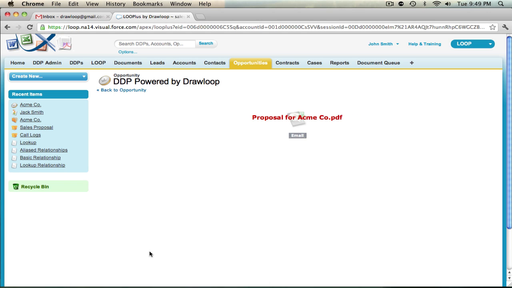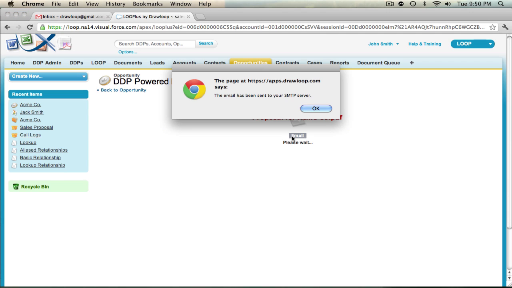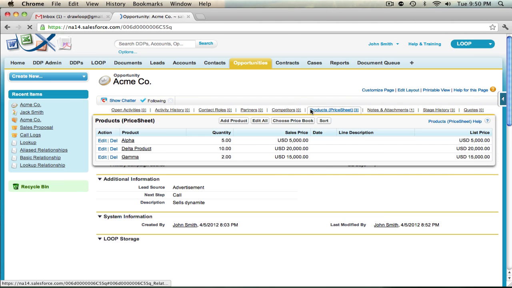Once your document is done processing, you'll be provided with the red link that will allow you to download the PDF to your desktop. If you're satisfied with the output file, you can go ahead and select Email, and your email message and output file will be sent to your recipient. After you select the Email button, you should be prompted that the email has been sent via SMTP. Go ahead and select OK, and then the recipient of your email should receive the message in their inbox.